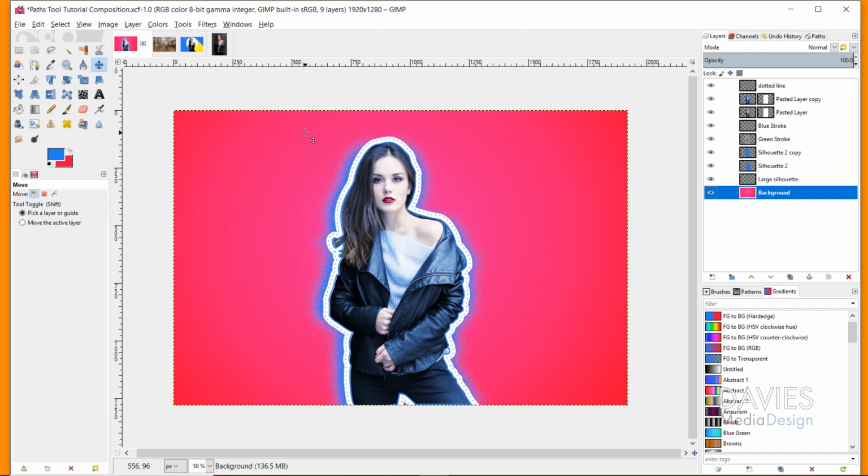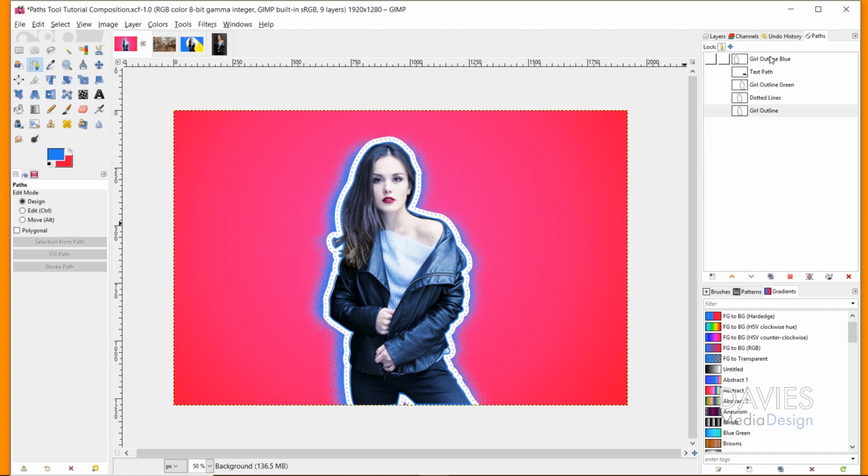So today's tutorial is all about the Paths tool, and you can access it by hitting B on your keyboard, or you can click on it over here in your toolbox. The Paths tool allows you to create curves called Bezier curves, which are saved to a path in the Paths dialog. The Paths dialog is located over here near the Layers area, so you can click on this tab right here and that'll take you to your Paths dialog.